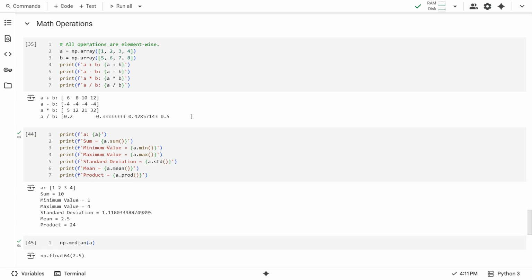Addition, subtraction, multiplication, division are supported. We can also quickly get the sum, product, mean, standard deviation, etc., using the appropriate methods. Sum, product, median, and other statistical operations can be performed by passing the array as an argument to the respective functions of NumPy.